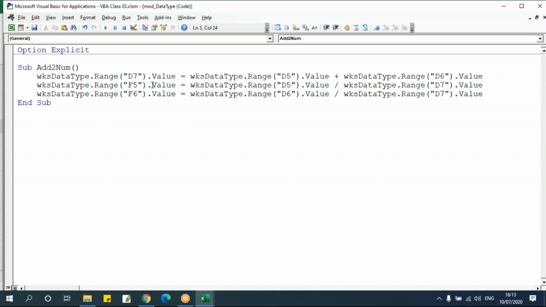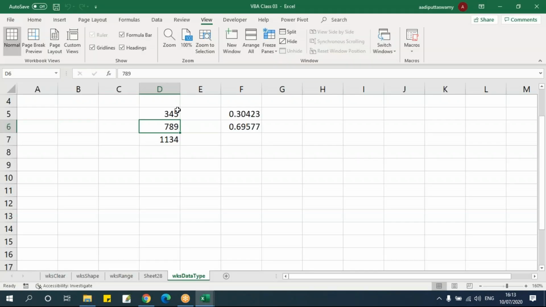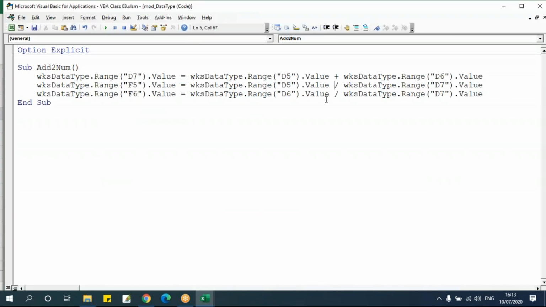Here it says F5 dot value equals D5 divided by D7. So suppose if you see here, again D5 is repeating. Now to get this D5 value, again it will go to Excel, fetch this 345 and again it will come back. See here also I am actually fetching the same value to do the calculation. Here also I am fetching the same value to do the calculation.